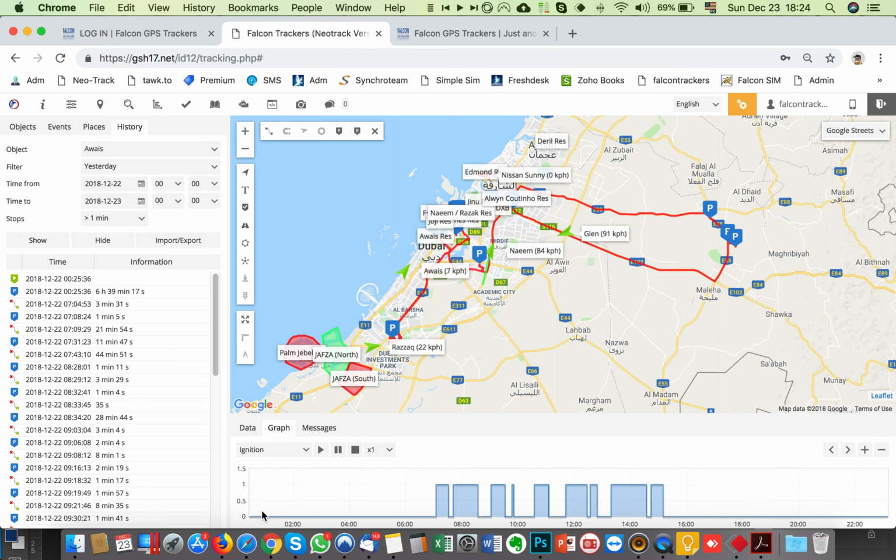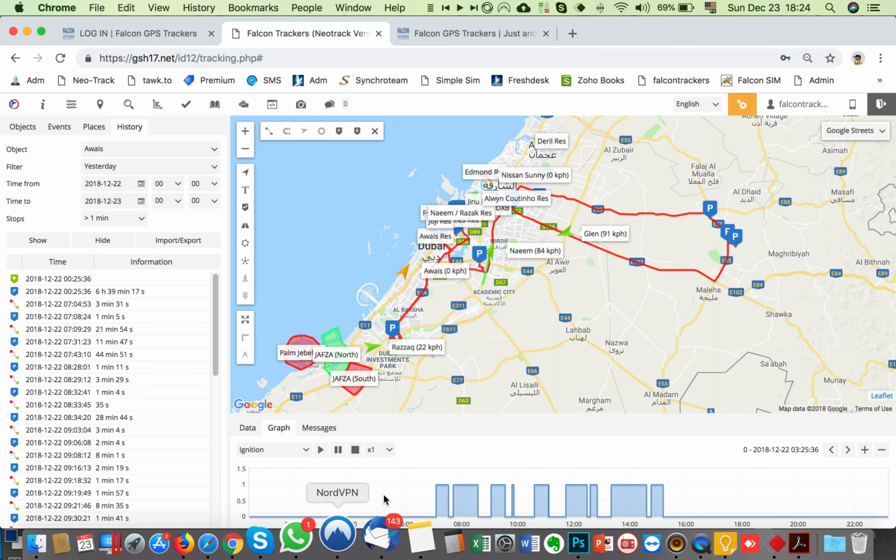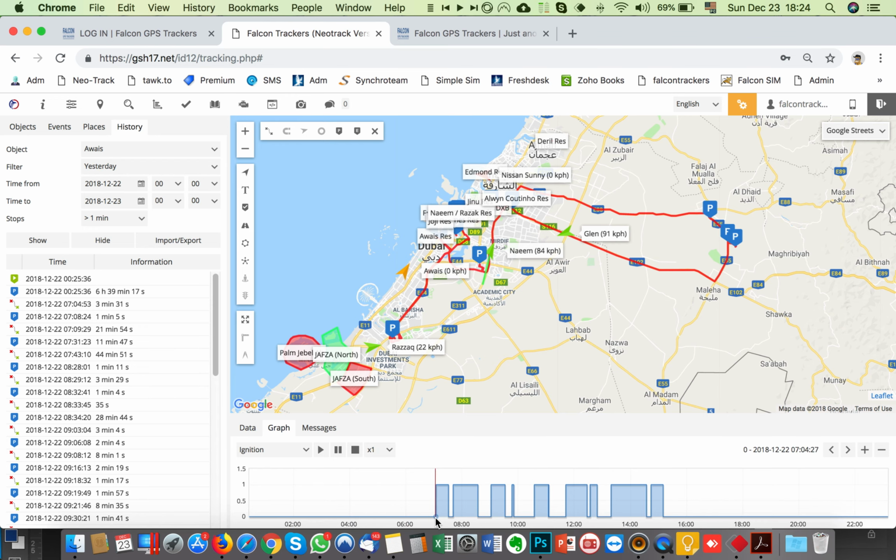Let's go by the ignition. You can see that from midnight, the vehicle ignition was off until this time, and then the vehicle was used as 1, 2, 3, 4, 5, 6, 7, 8, 9 trips until this time.